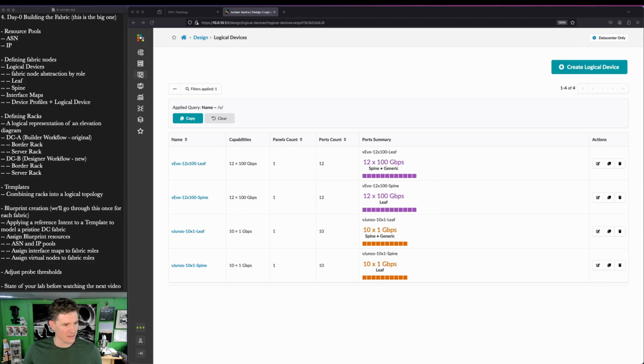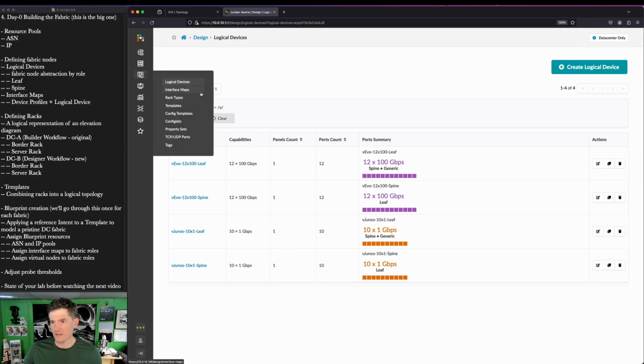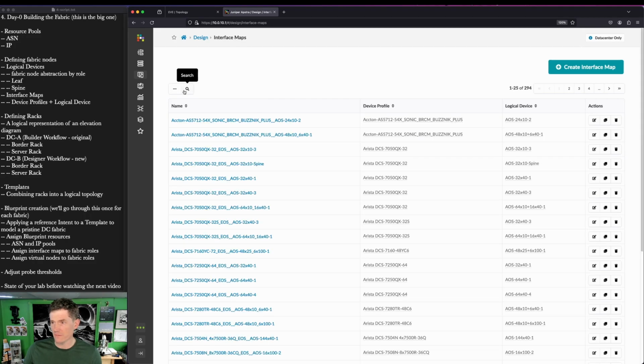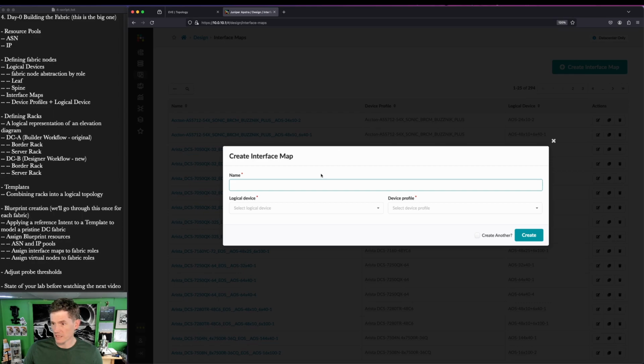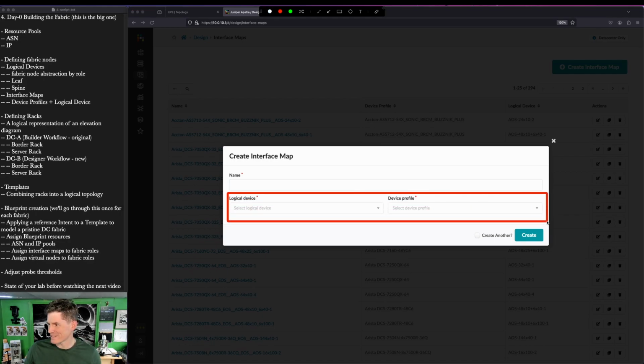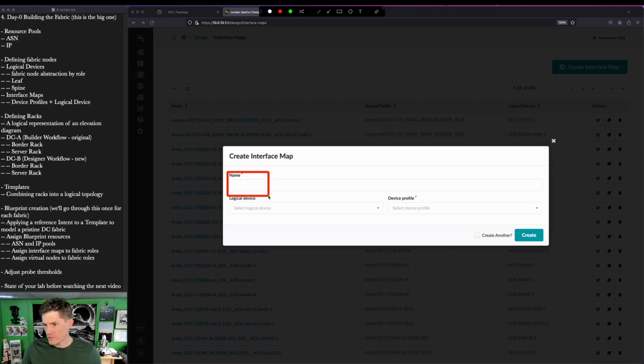Great. Now we're going to go to interface maps, design, interface maps. And you can see this is somewhat iterative. You start here and you work your way down until you get to templates, and that's where you create your blueprint. So we move to interface maps, and we'll create a few of these. And again, this is the connective tissue between the device profile and the logical device. And you can see it's pretty straightforward if you ever forget that, and it's all right here. Don't go straight to name.